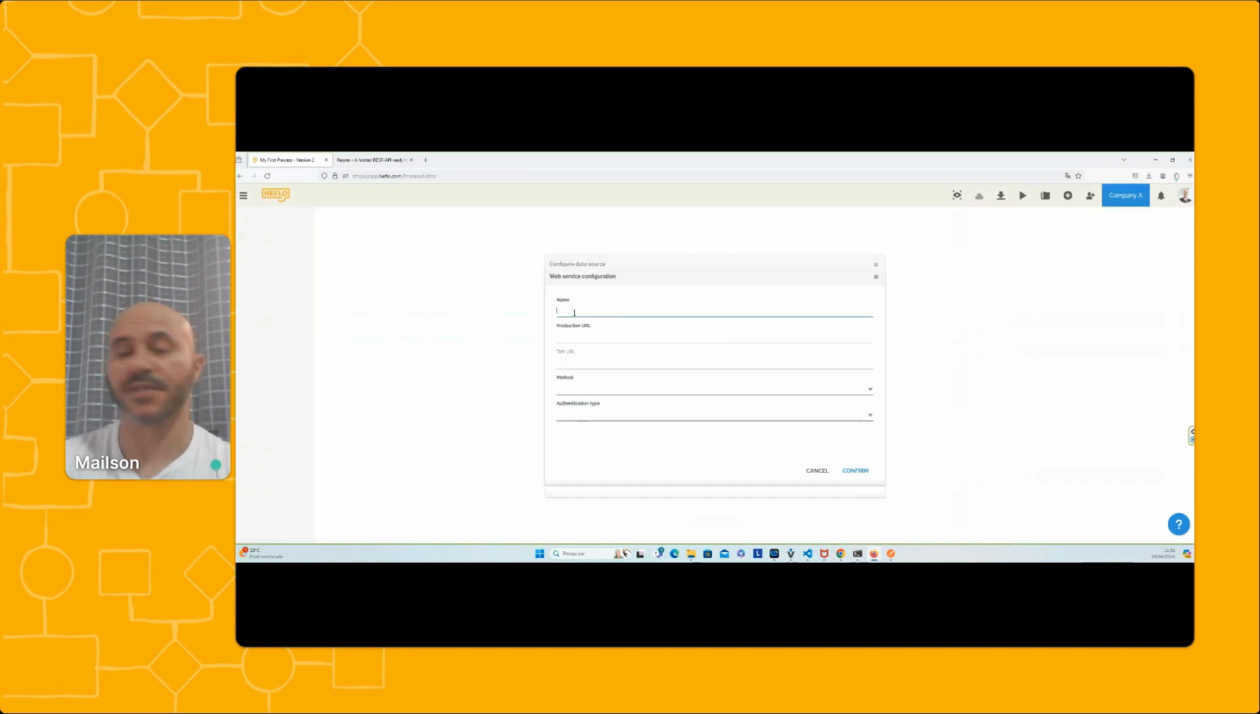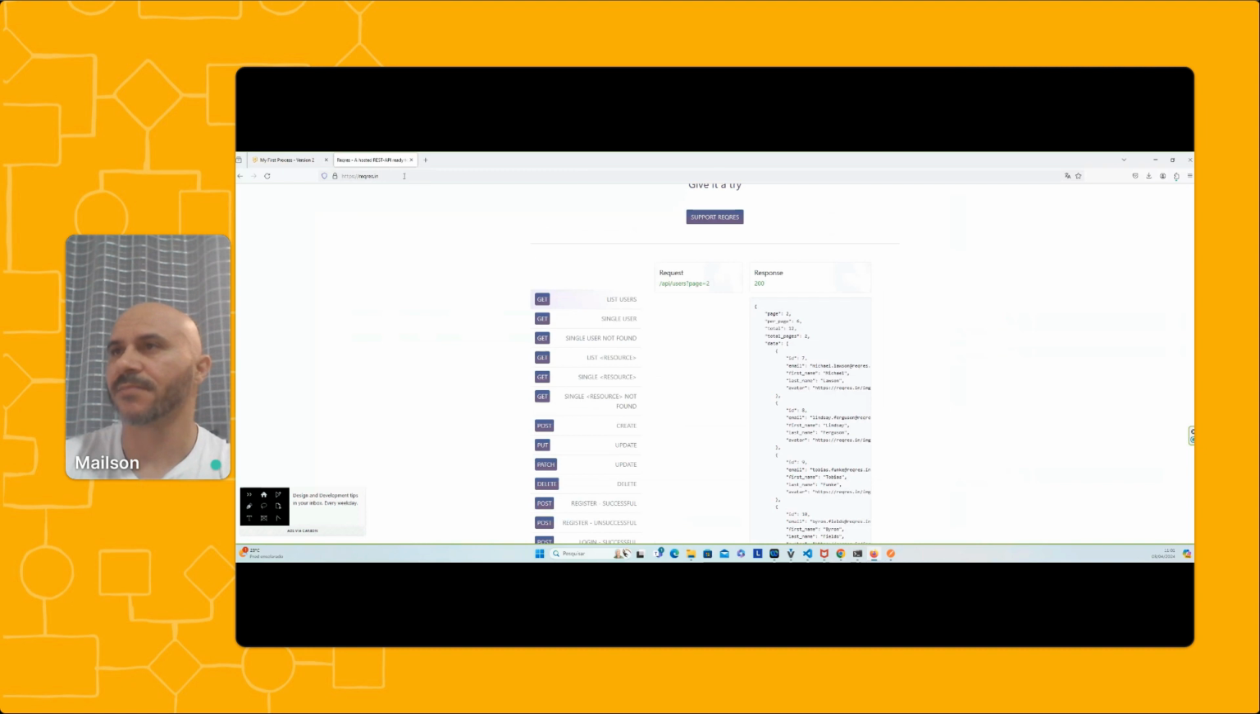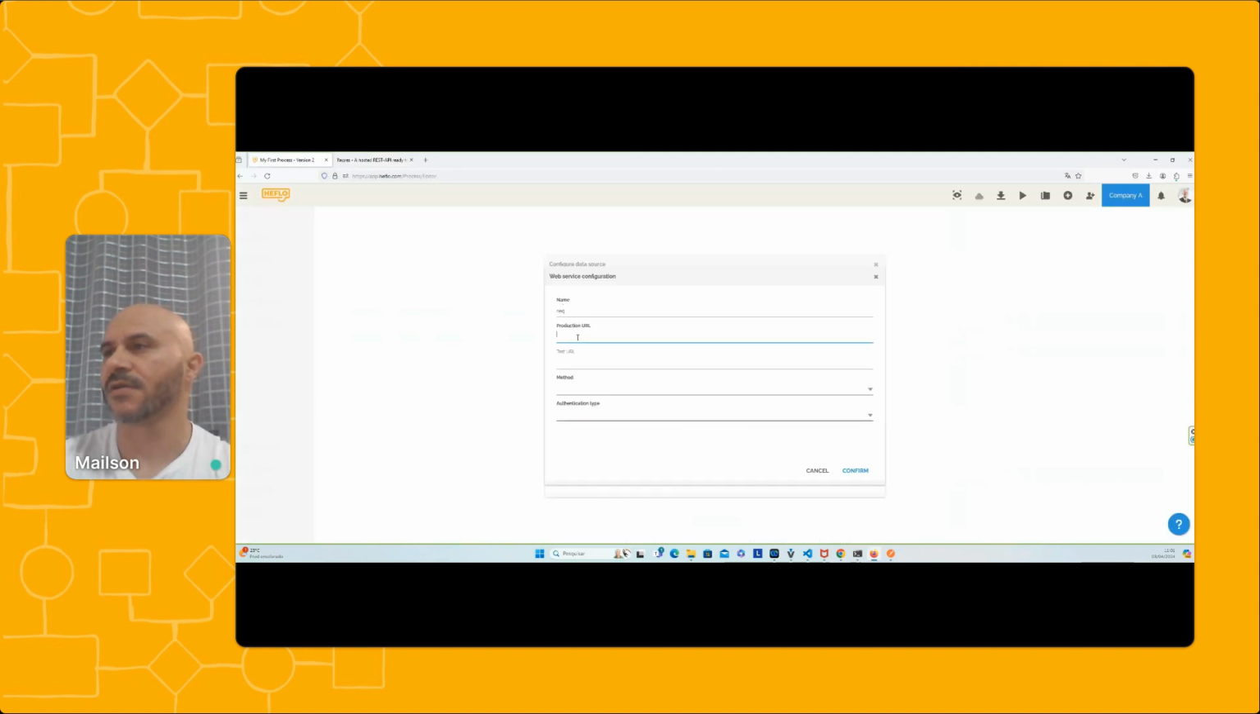On this part, I'm going to put a name to represent this list of options that I'm going to return on this field. I'm going to use hack, the same name of the website that I'm using as an example. I'm going to put the URL, I'm going to copy this one and go back to the URL. Perfect. It's not necessary to use the slash at the end of the host part. I'm going to do the same for the test URL because I'm going to run some tests on the process editor. That's why it's important to use the test URL as well.